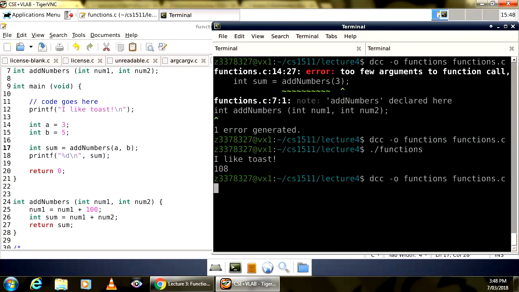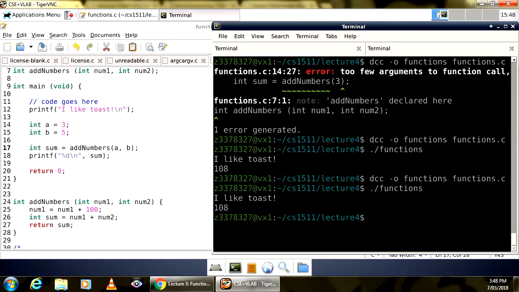I'll just go with it. So it does indeed do what we thought. It gives us back 108.